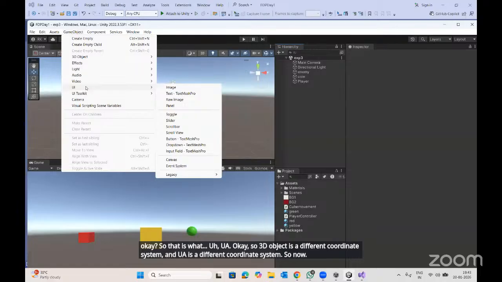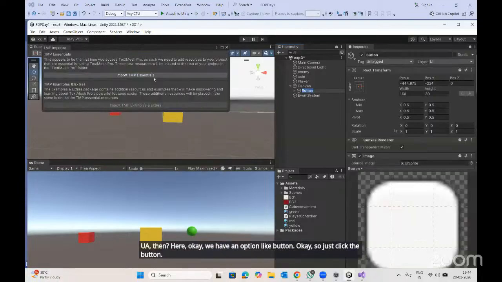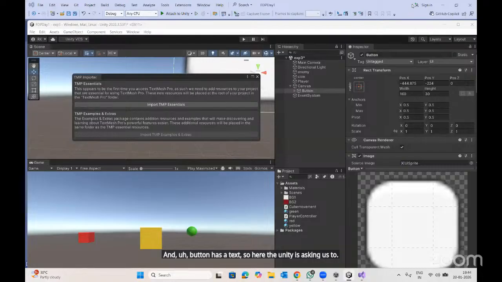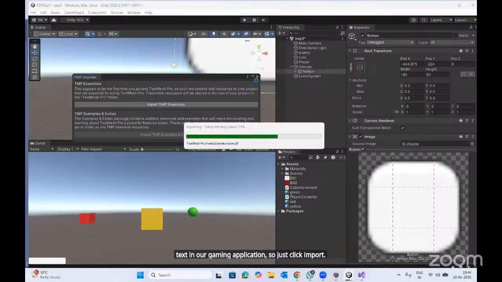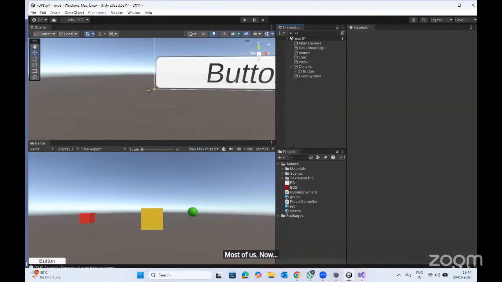Now suppose I want to create a button. First you have to go under Game Object, UI, and here we have an option like Button. Just click the button, and the button has a text. Here Unity is asking us to import the TMP Essentials. That is the library which helps us to show the text in our gaming application. So just click import. Close this.